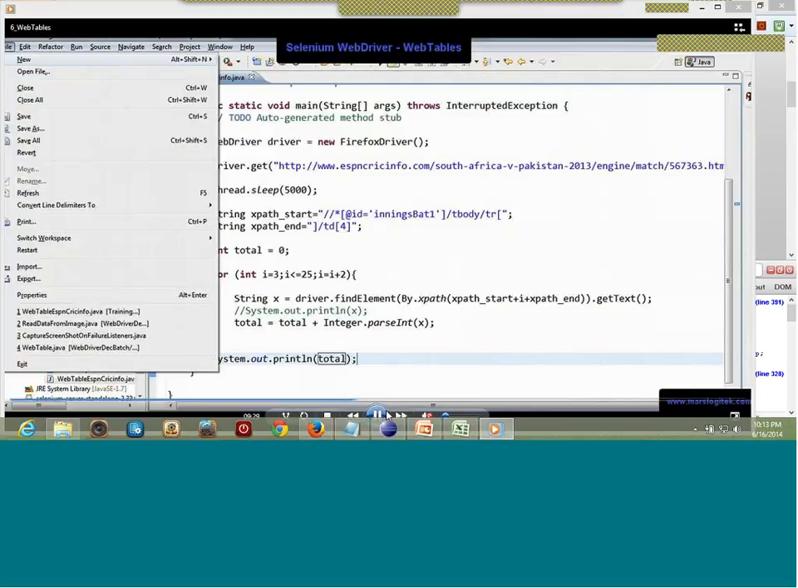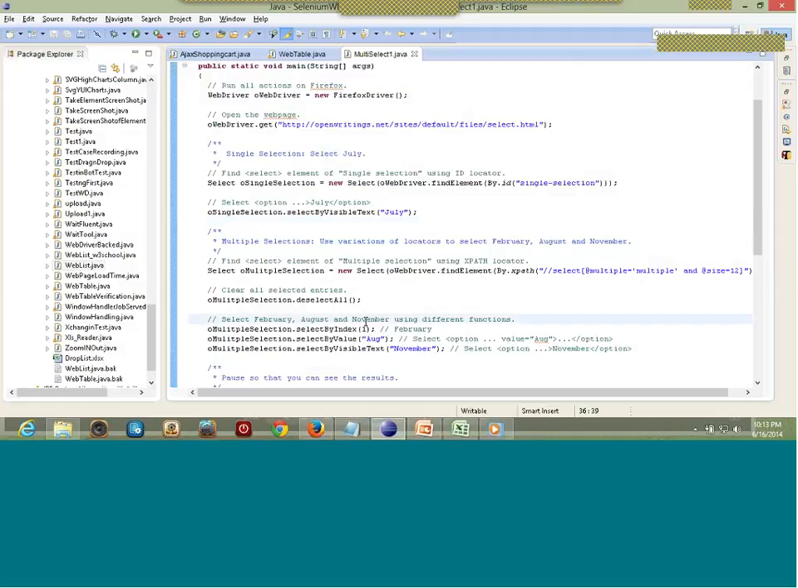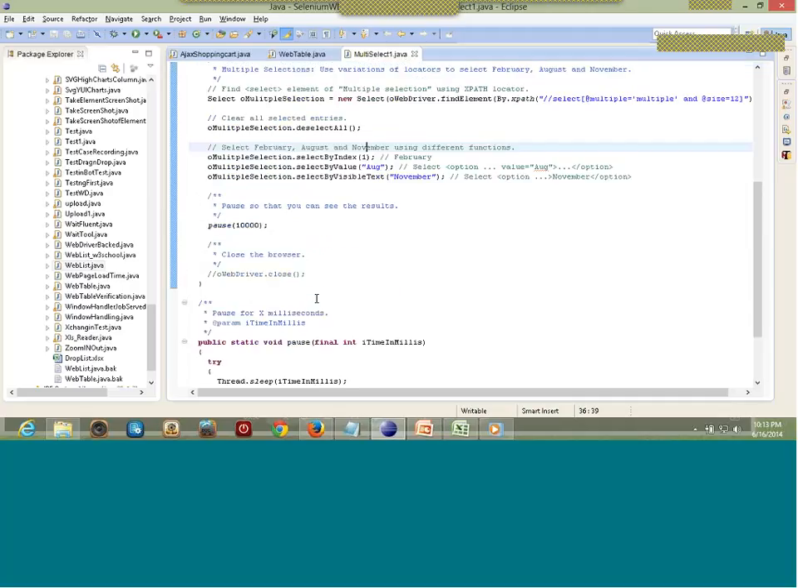Now we say sysout.println total. This should be outside the loop, meaning once. The curly bracket should always be after the loop, because yesterday I was getting some errors with the integers. You should be very careful with the curly brackets.